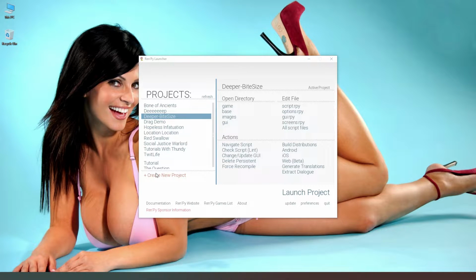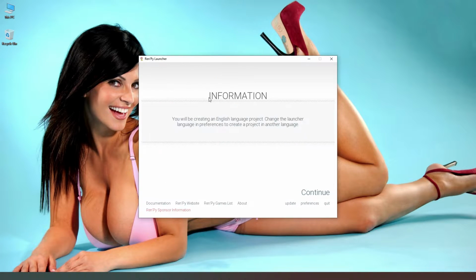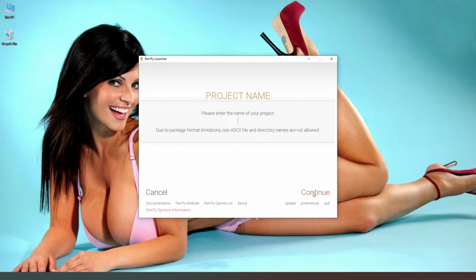The first thing we're going to do is create a new project by clicking here and create new project. You'll be creating an English project. Change the launcher language in the preferences to create project in another language. So we're going to stick to English, so we don't need to do that. We're just going to hit continue. So now we're going to create our project name, and we're just going to call this one Let's Code 2, for example.